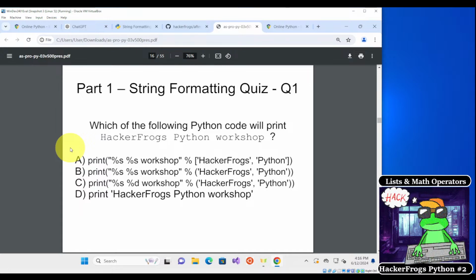All right, so the question for our quiz, the first question is, which of the following Python code will print HackerFrogs Python workshop? So that's the exact phrase right here. And we have A, B, C, and D. So which one of these is going to print out HackerFrogs Python workshop? And the answer is B.